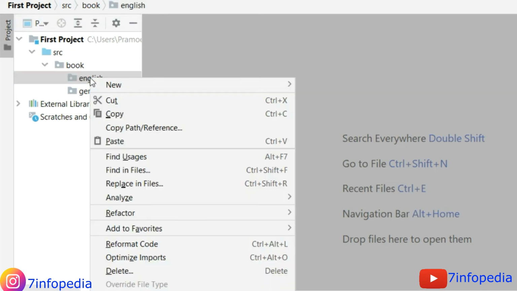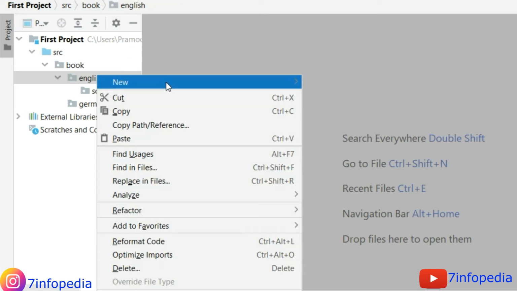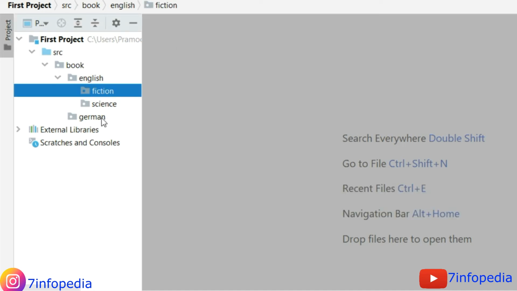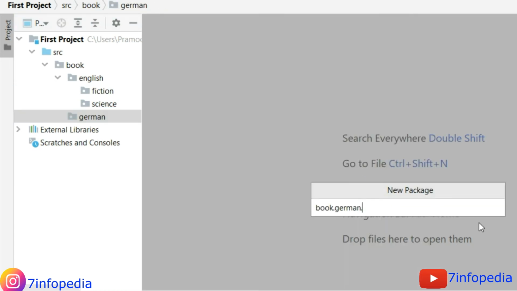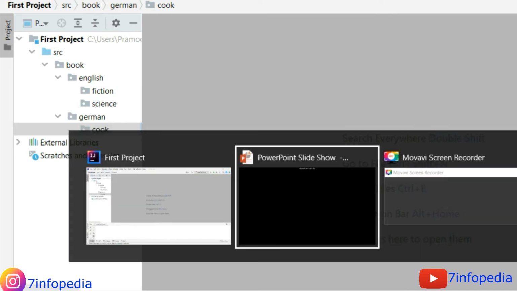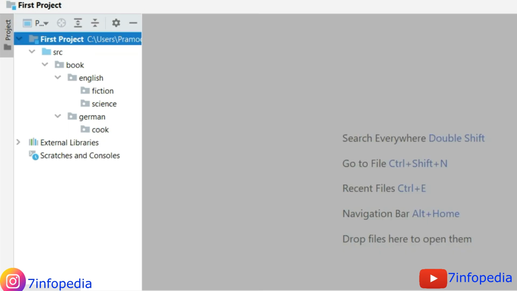Now under English I'm creating one more folder, science, and under English I'm creating one more folder, fiction. In German I'm creating one child folder called cook. Okay, so these packages are created.